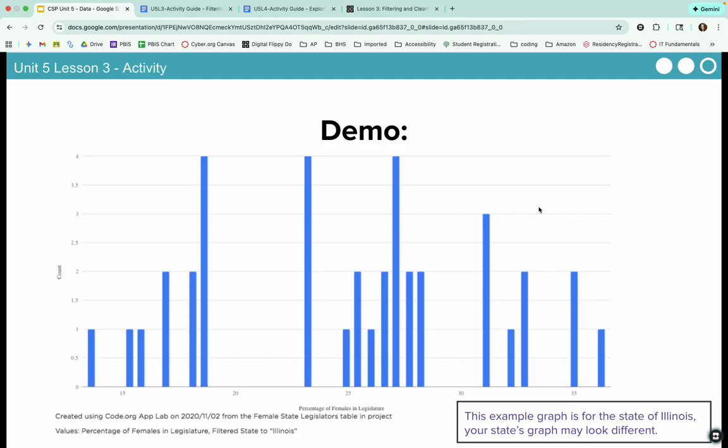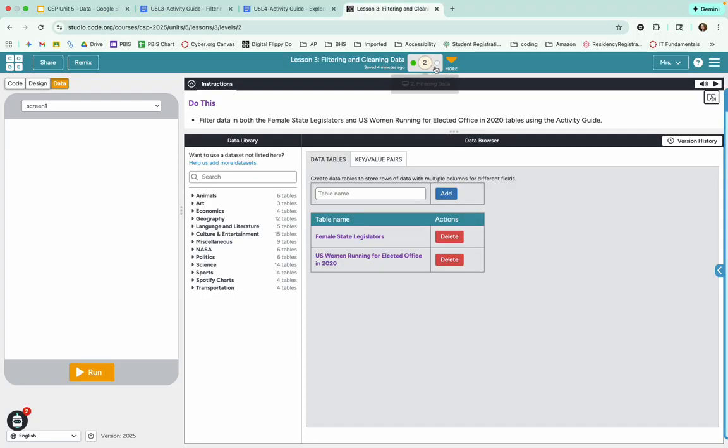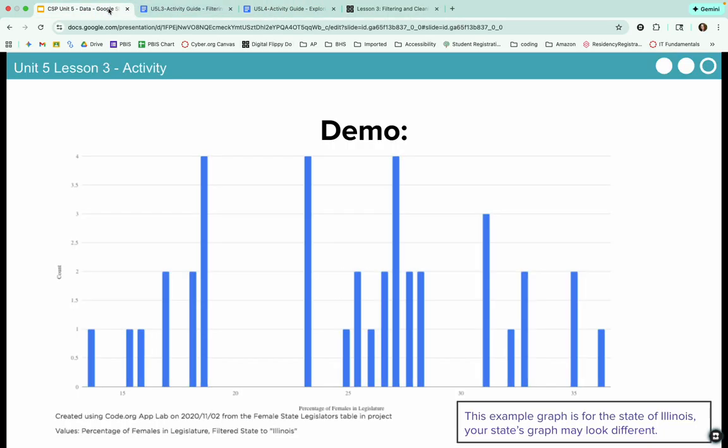So let's demonstrate how to filter data. We're going to level 2. We're already there. Okay, let's try to recreate this. So this is female state legislators, percentage of females in legislature, filtered state to Illinois.